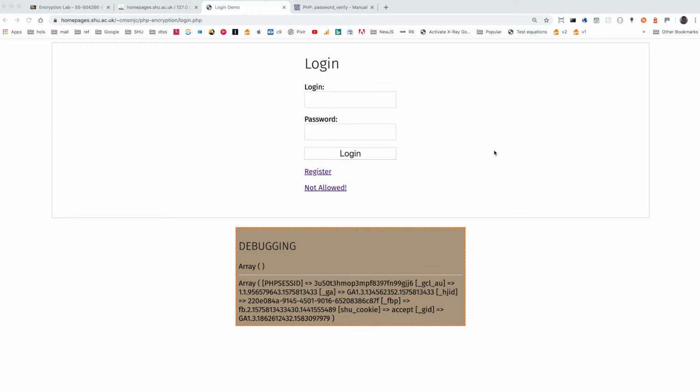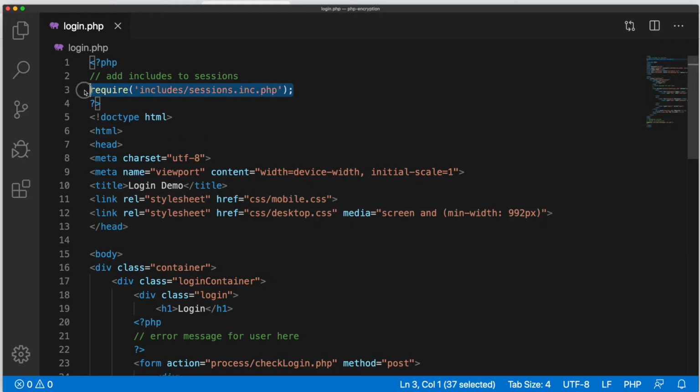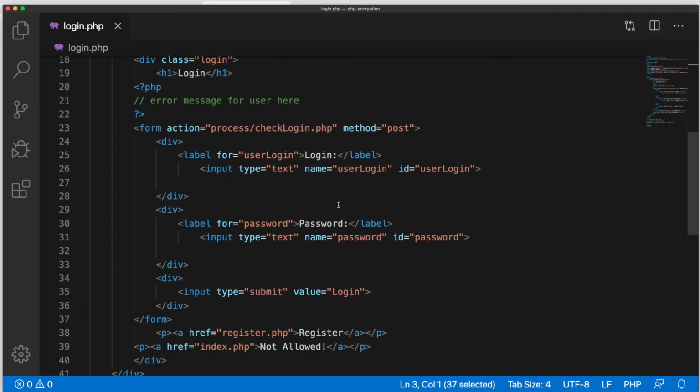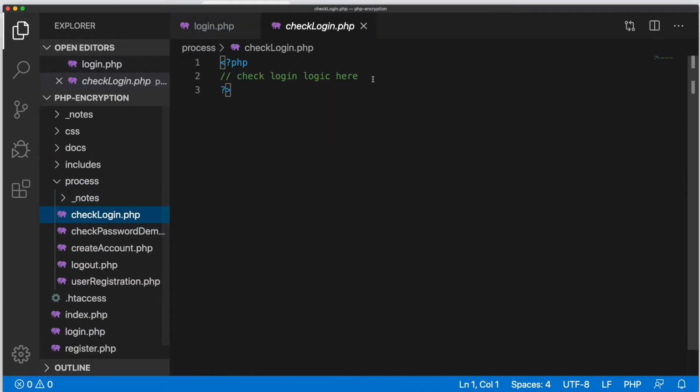Okay, so now we're going to look at the login page, which is this one here. Currently it's just set up to use sessions, and there is an HTML form in there that is going to post some data to this location here. So it's going to be using the HTTP post method to send data to this location. In the process folder we've got check login, and that's where we're going to build our logic to test whether we've got a valid user.